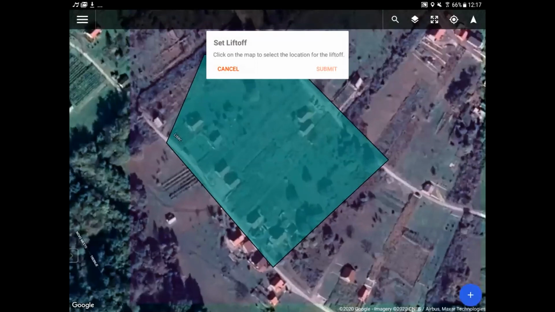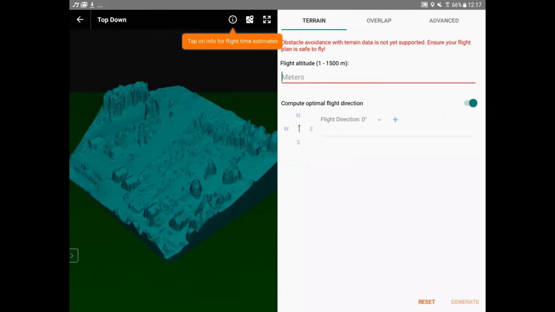The next thing, as usual, is to pick a liftoff location. For terrain-aware flights, we are only able to choose a liftoff location within the terrain polygon. So let's choose a point here. The reason is that if we chose it outside, there would be some risk involved in not knowing if there is terrain data available for that location, and we wouldn't know the relative altitudes from that location with respect to the place where we do have terrain data. So we need to choose a location within the polygon. Let's submit this one.